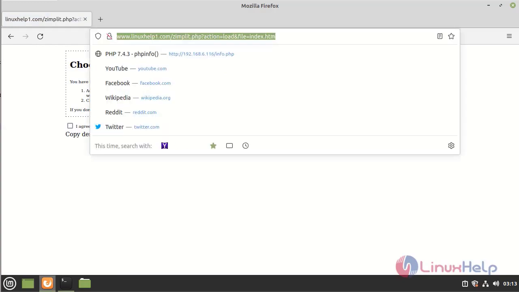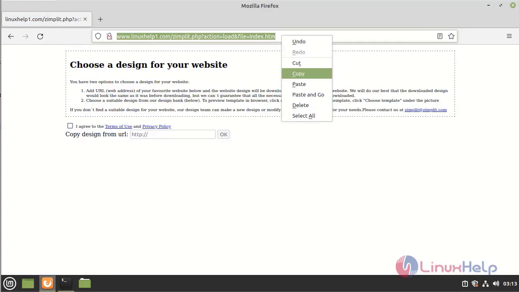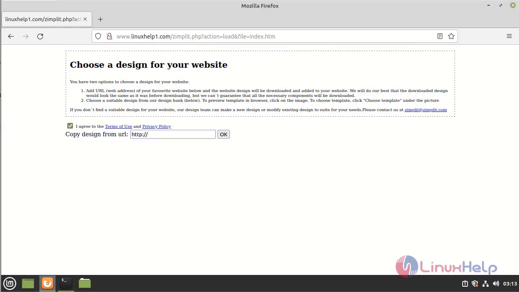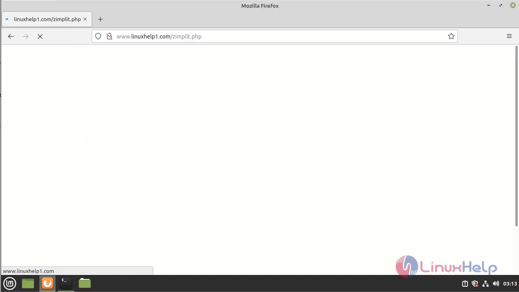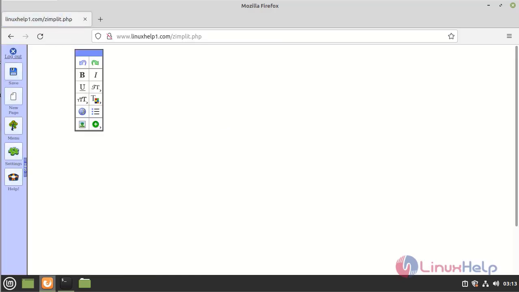Now copy this URL and paste here. Click OK. And this is the home page of Zimplit CMS. And now the installation of Zimplit CMS has come to an end.